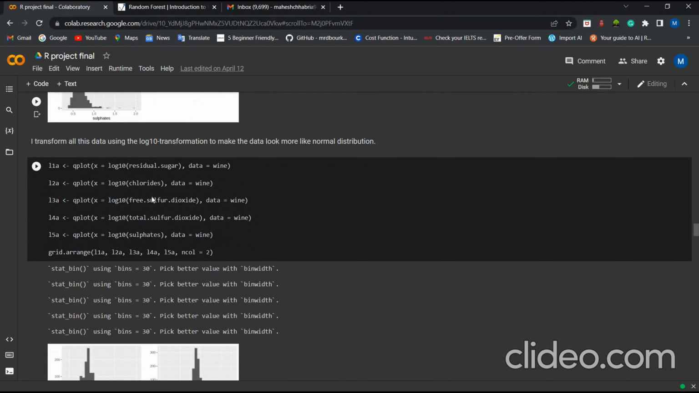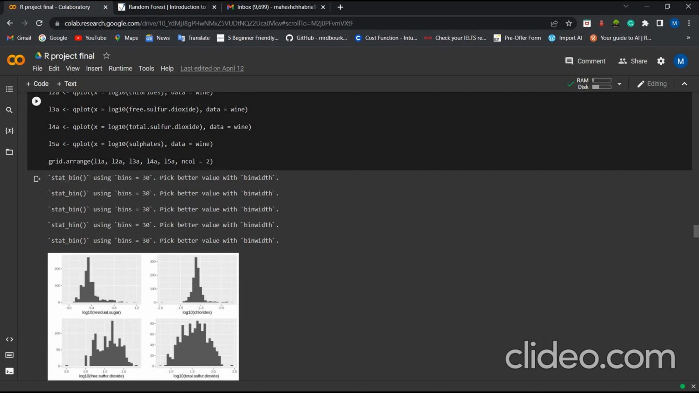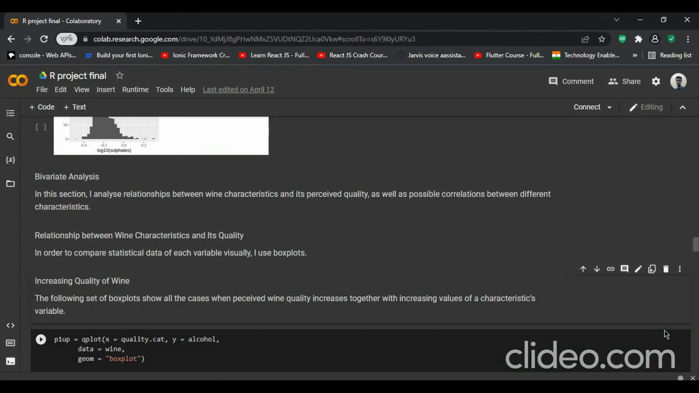So we have applied a log10 function for transforming that data, and after transforming that data through the log10 function.